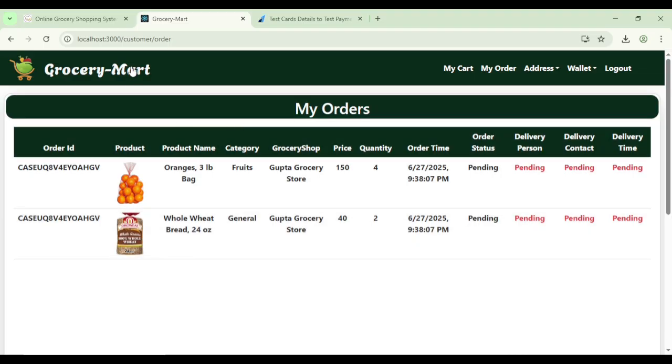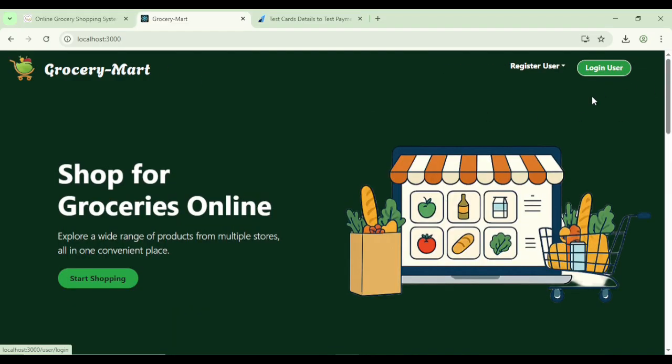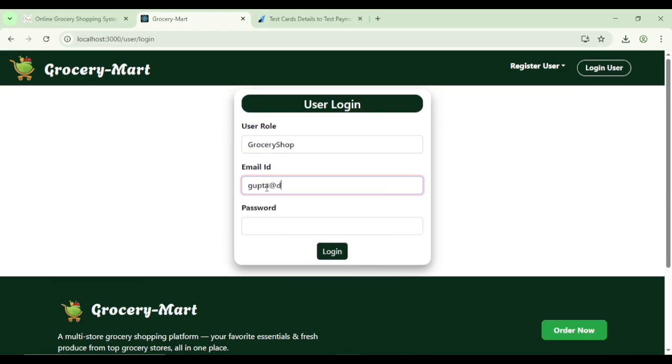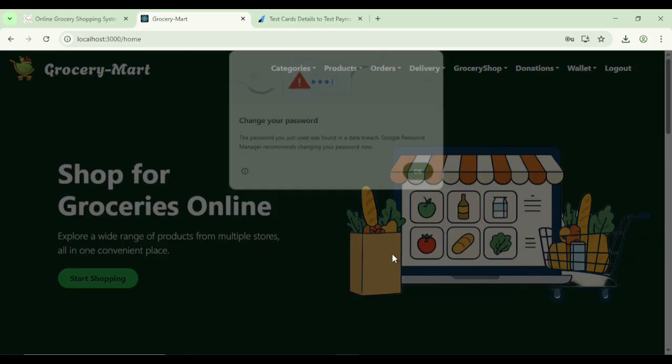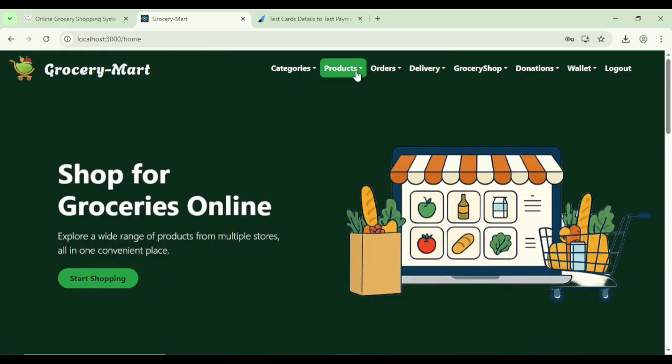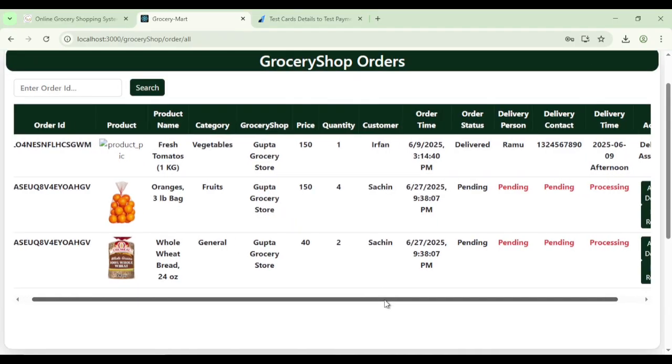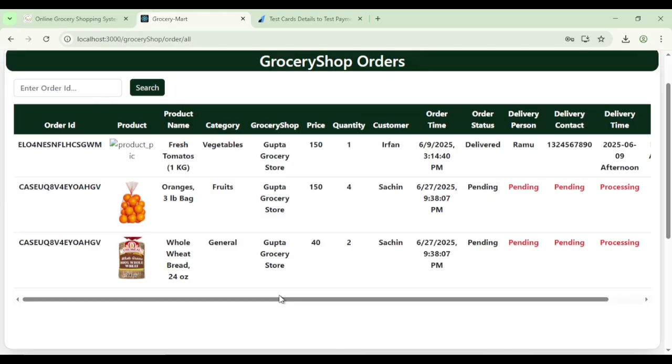So what I'll do, I'll log out as a customer and log in with the Gupta store, because we have ordered the product from the Gupta store, right? Login, and in the orders part, shop orders, the shop will be able to see all the orders from the customers. So here we can see Sachin has ordered these oranges and this bread from the Gupta grocery store, and the delivery is pending.